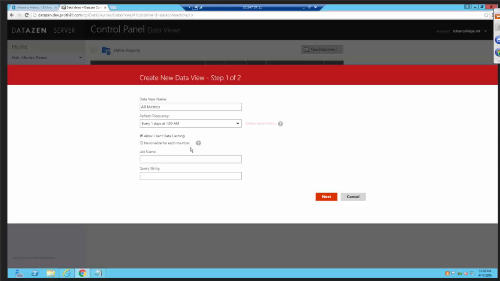Now this option here, personalized for each member: if you have usernames in the information, like if I'm a salesperson and I want to only see the sales that are for me, then I can use some filtering here to pass my information along. Now this can be a little bit tricky because it would require that your Datazen is set up with single sign-on. Tricky, I shouldn't have said that, that's not really the case. But if you aren't using Datazen with single sign-on to Active Directory, then that might not be an option for you.